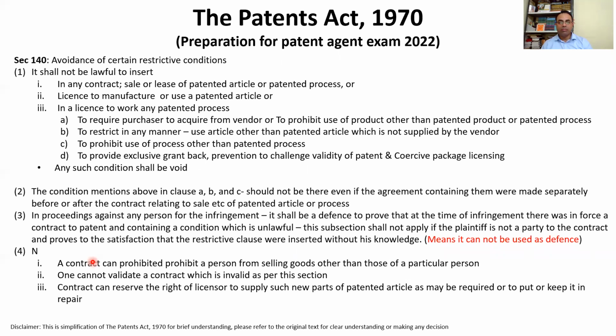And B says nothing in this section shall validate a contract which, but for this section, would be invalid. One cannot validate a contract which is invalid as per these sections. So again, you have to read it again. If a contract is invalid, you cannot bring it here and make it valid here.